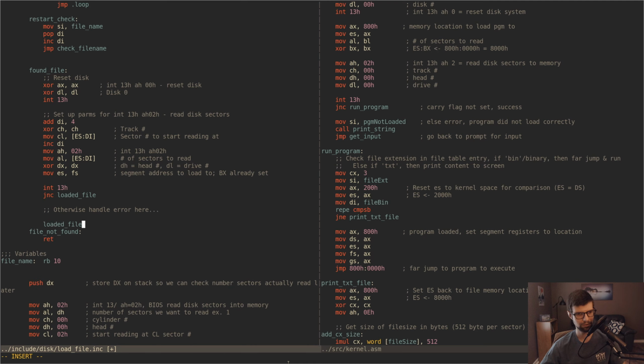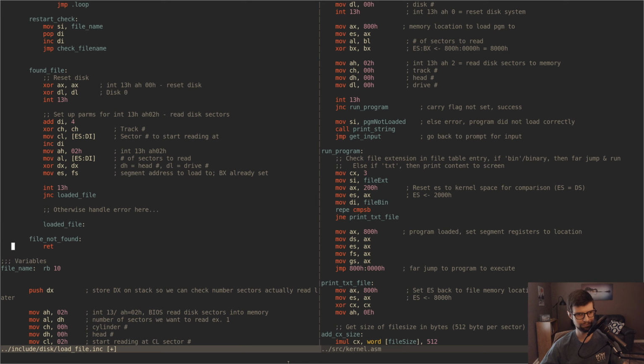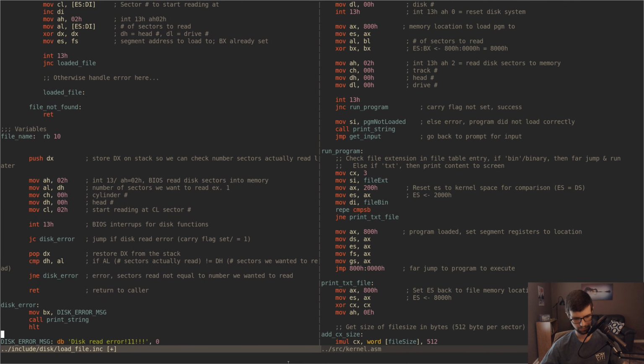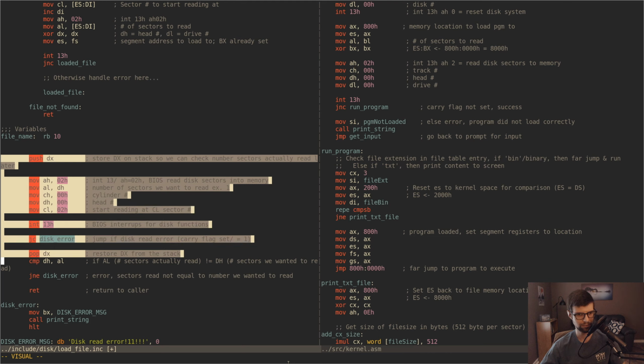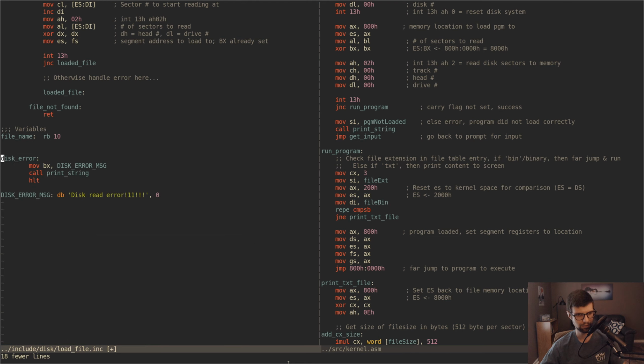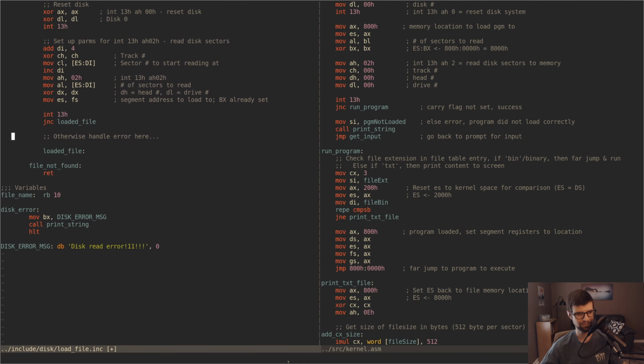So loaded file, I guess we can return regardless, right? The stuff down here I don't need. I guess I'll keep the disk error stuff here. Maybe not. We can deal with it later. Alright, handle error. Otherwise we loaded. I guess we'll do the same thing. File not found, loaded file. We'll just do end program or return.